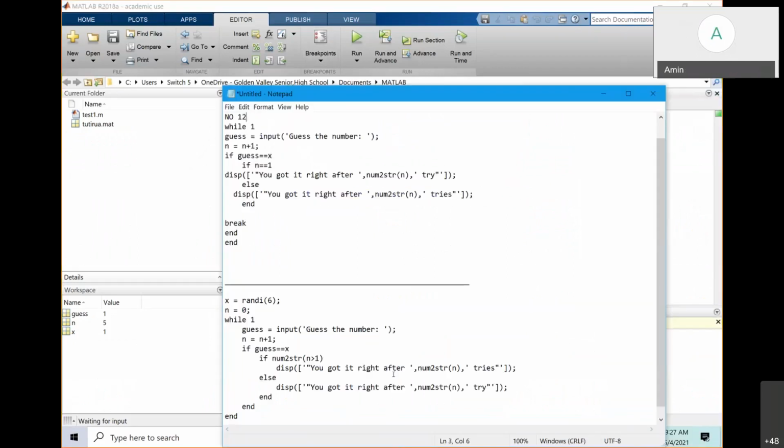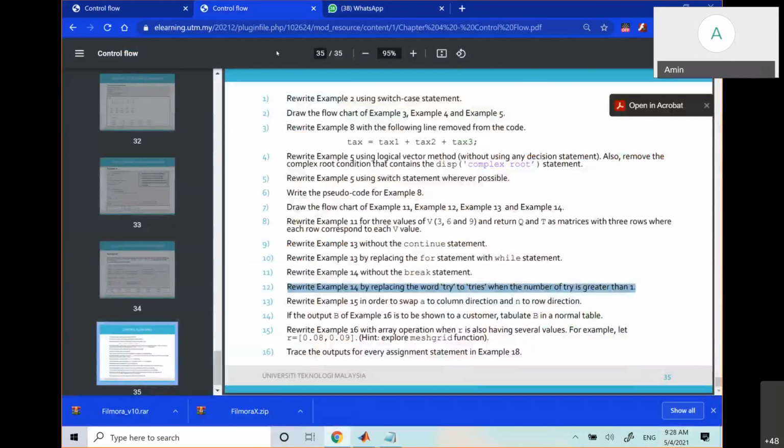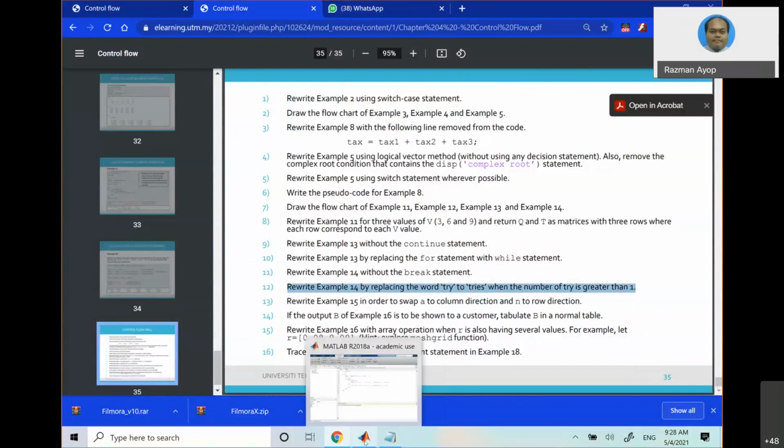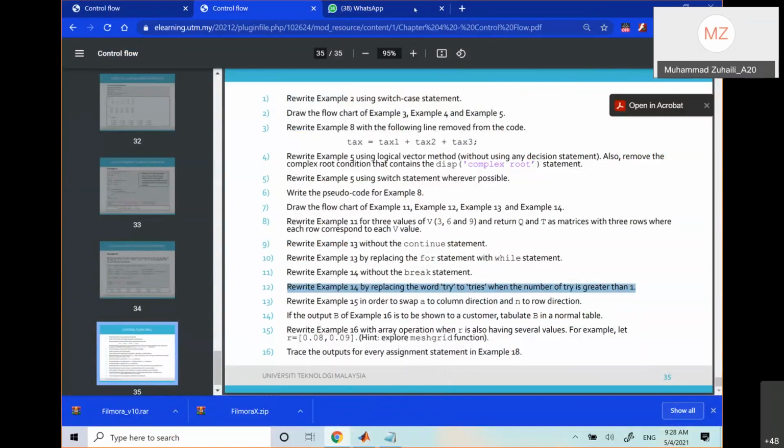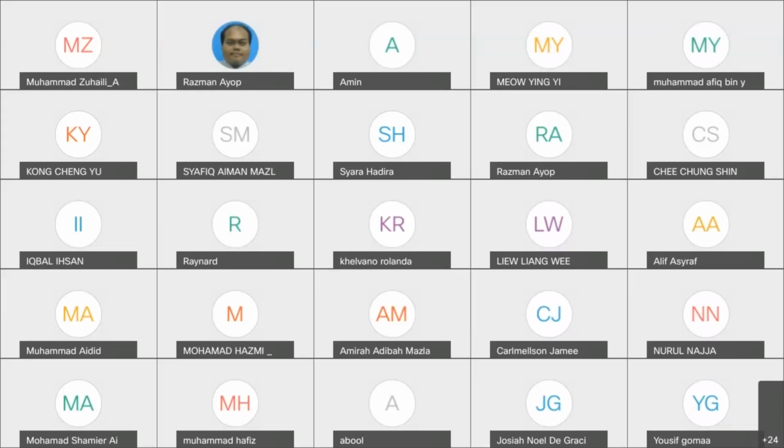So this is our coding. Wait, let me look at the question. Rewrite example 14 by replacing the word try to try is when the number of try is greater than 1. Oh, number 7, there are example 12, 13, right? Sorry, Zali, I messed up. Zali, take it back.